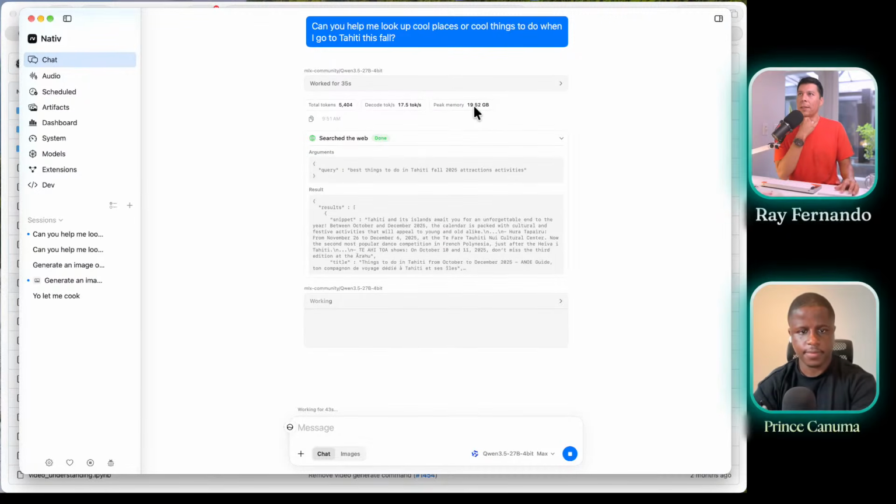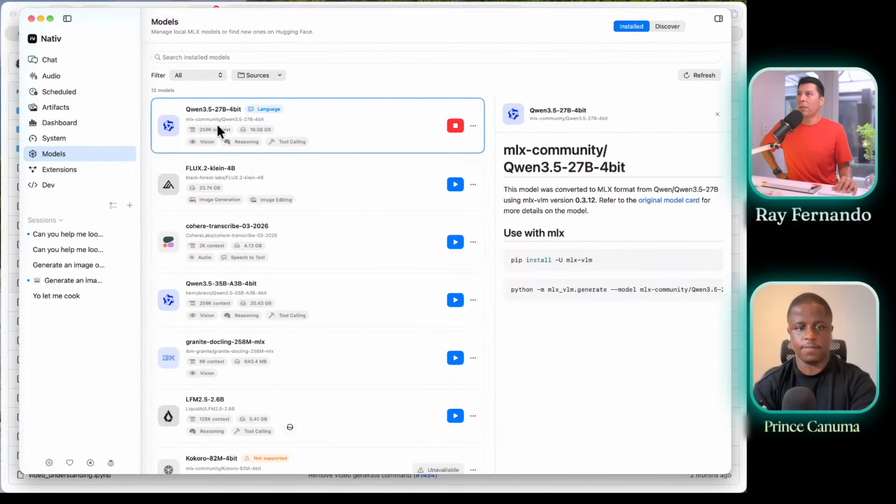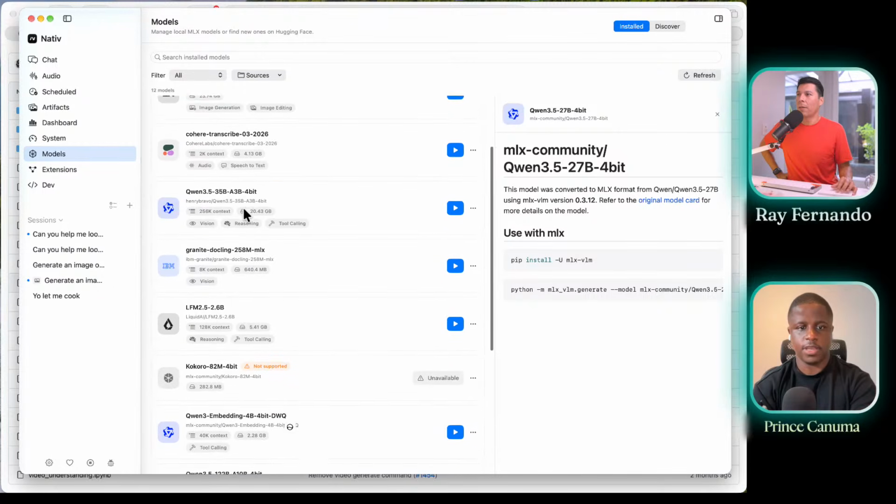So I'm using the Qwen model, all done locally. 17 tokens per second for the Qwen. This is the older Qwen model, by the way. 3.5. We're at 3.8 already. And I think I downloaded the model. I'm not really sure. Did I download it? Yeah, you did.